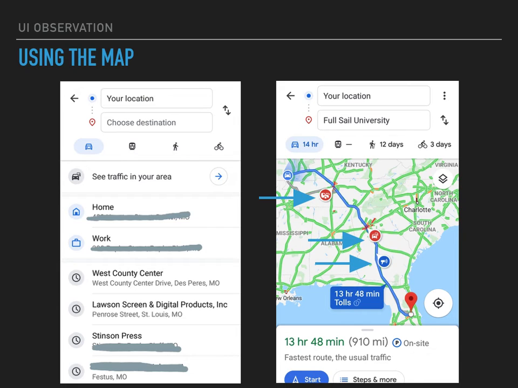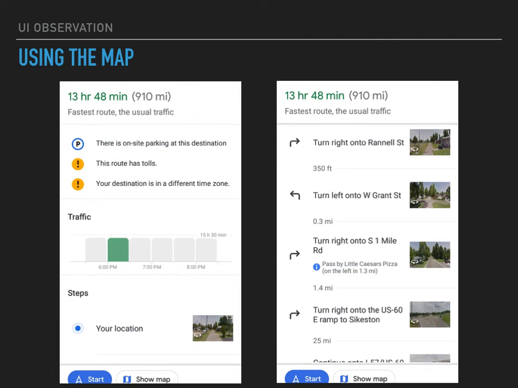There are icons showing you traffic conditions, so you know what you're looking at, toll roads, things like that. You scroll down and you start to look at your directions. Again, it'll show you the hours, how many miles. It'll show you this is the fastest route, usual traffic. It's very easy to understand.